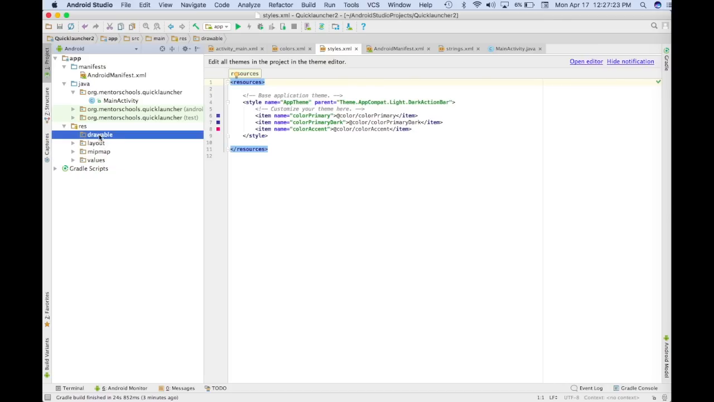Another folder that we would interact with later on is the Drawable. What you would want to do is open this folder on disk, and you can drag and drop images into it, and Android Studio will automatically remember the things that you put in there, and you can reference them directly.